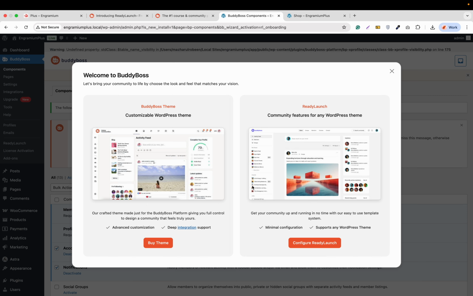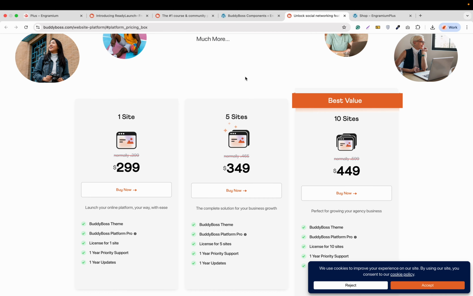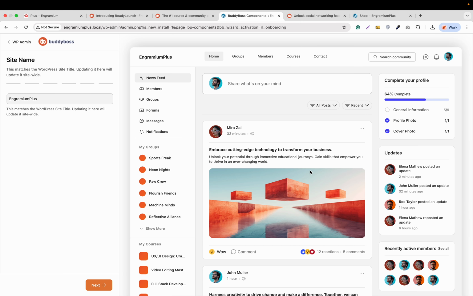On the other hand, the BuddyBoss theme is a premium option with more customization features, third-party integration, and advanced design flexibility. Perfect for creating a more complex Facebook-like layout. For example, if we click Buy Theme, we will see the theme details in here. So this is the theme details. For this tutorial, we will stick with the ReadyLaunch. Let's click on Configure ReadyLaunch.